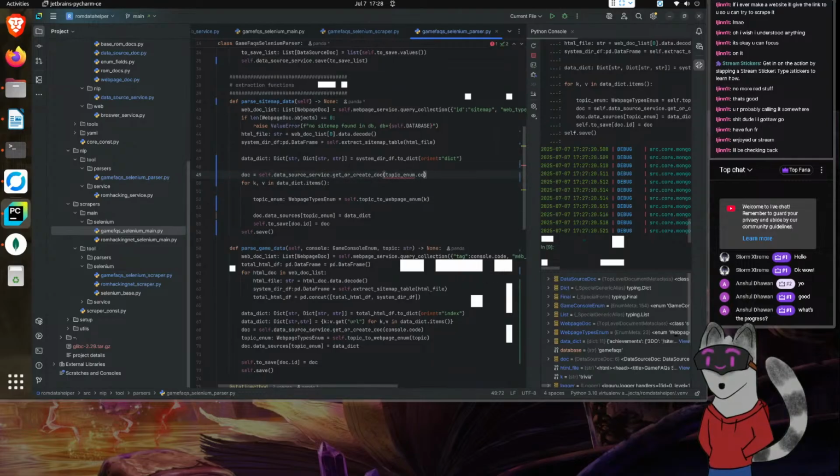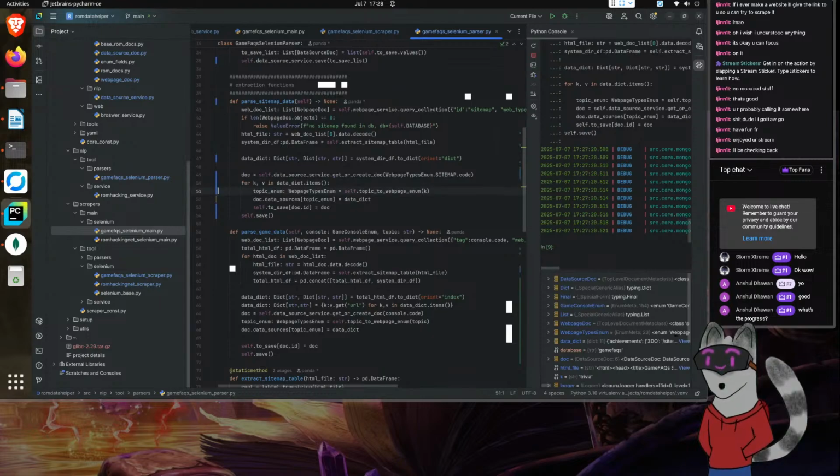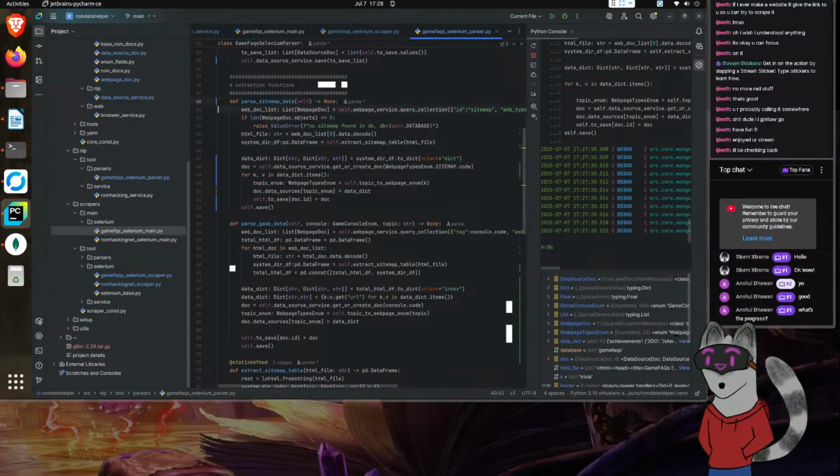And this is going to take sitemap. Let's see here, web type enum dot sitemap dot code. And then as we go through and we extract out the data, we then go into, it's no longer updating the documents. So actually that is exactly what we're doing. This is correct. This is correct. Okay. Let's go ahead and do that. Now let's rerun this.